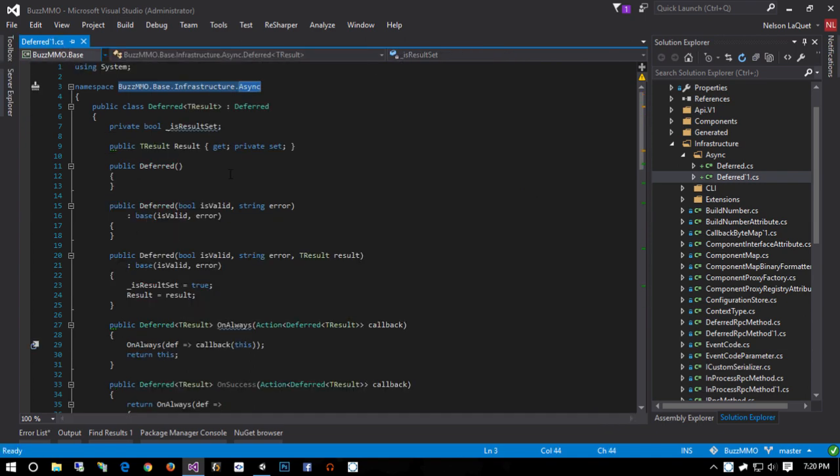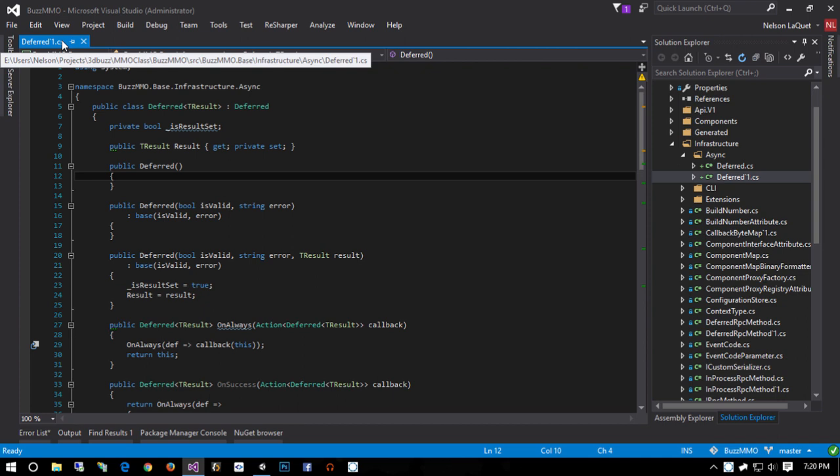Okay, so now for the fun part. What exactly is deferred going to do? I guess what I'm going to do here is I'm going to show you guys how we're going to use it instead of IRPC method for interaction with the client, and then we'll go ahead and we'll implement it.